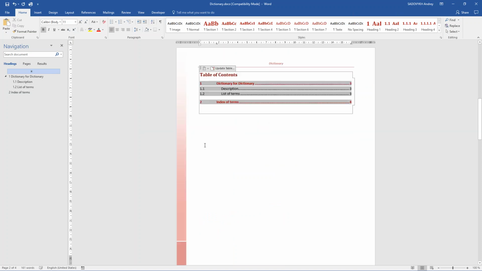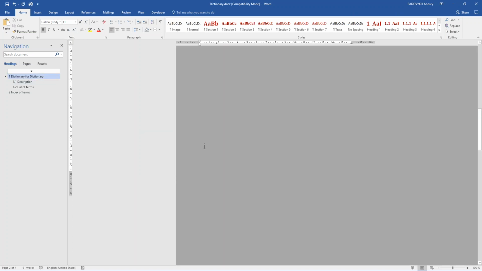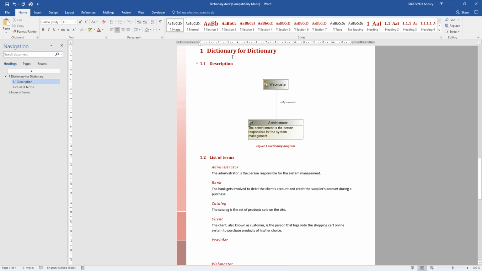Then we have a table of content that we asked it to provide. And then we have the main document with the title Dictionary of Dictionary. So I think it's not a good idea to call it that way, so we can change that if you want. Then we have a specific diagram for the dictionary.